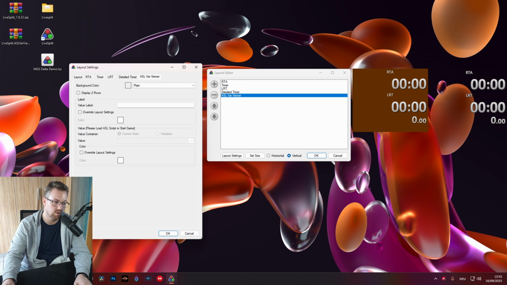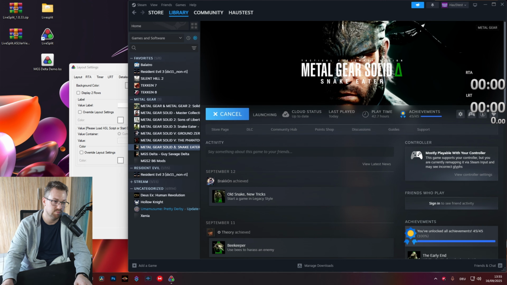So let's quickly open up Delta. All right, now Delta is actively running. It has not changed the message here. This is fine. Simply close the layout editor, open it again. And now we can see, there's no error message anymore. So how does this work?